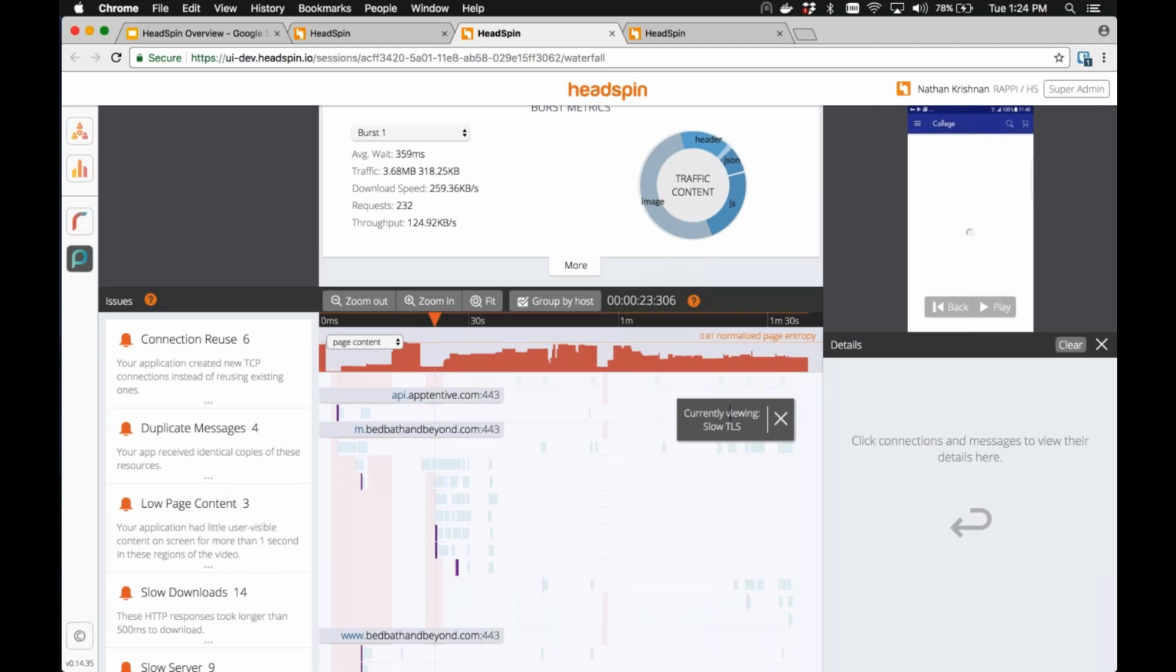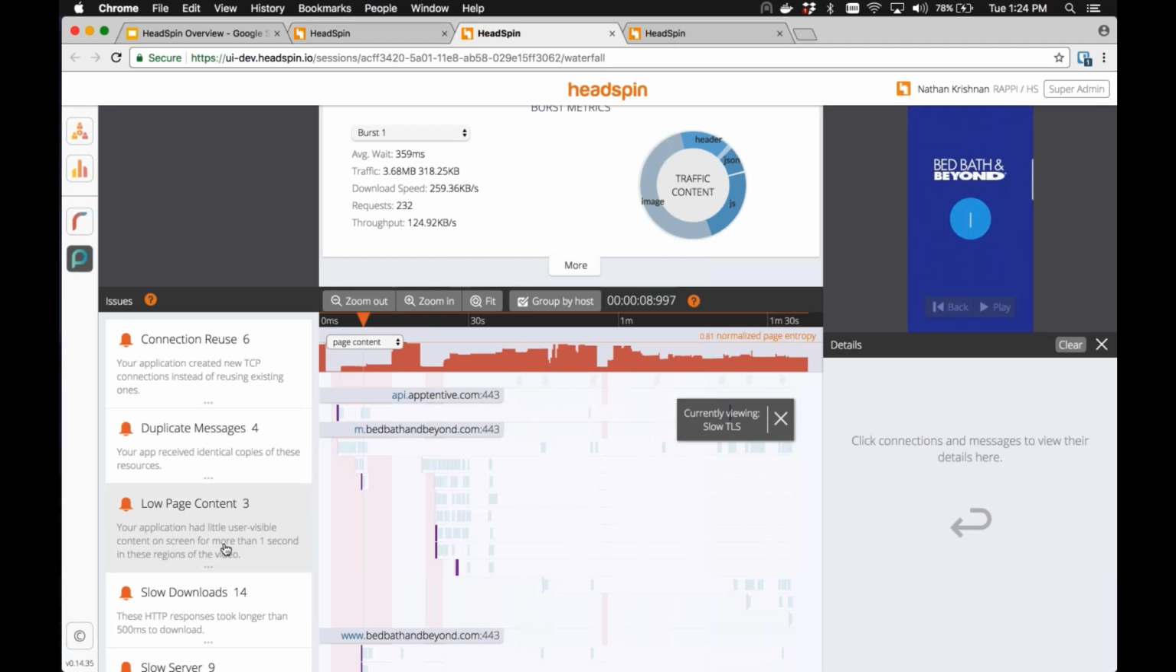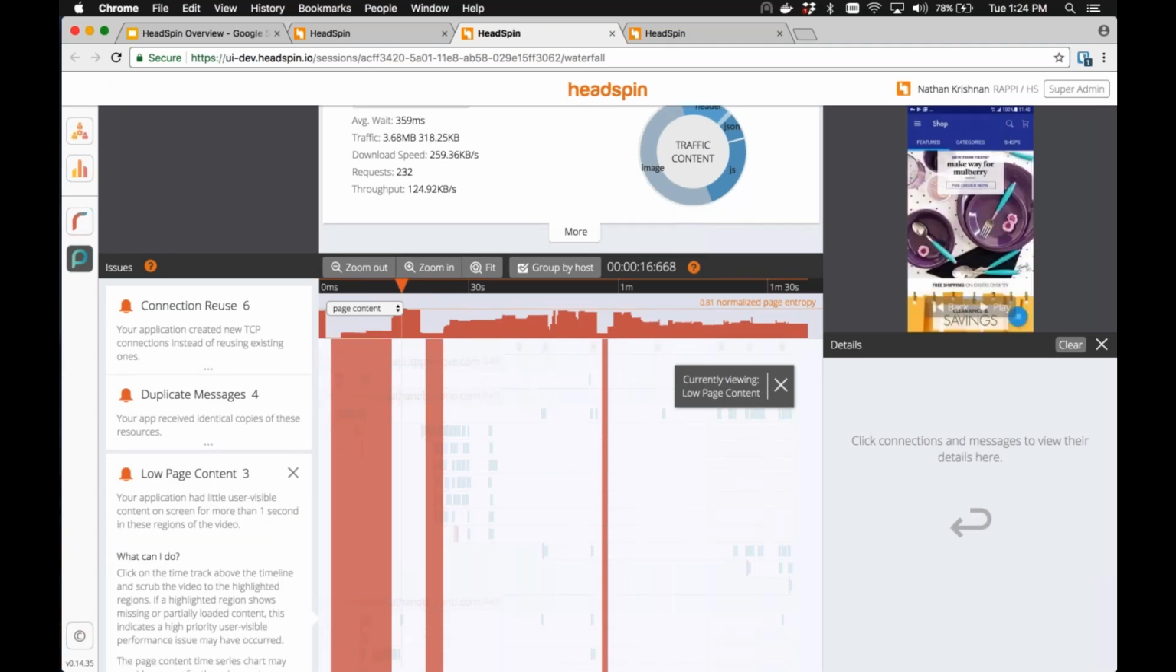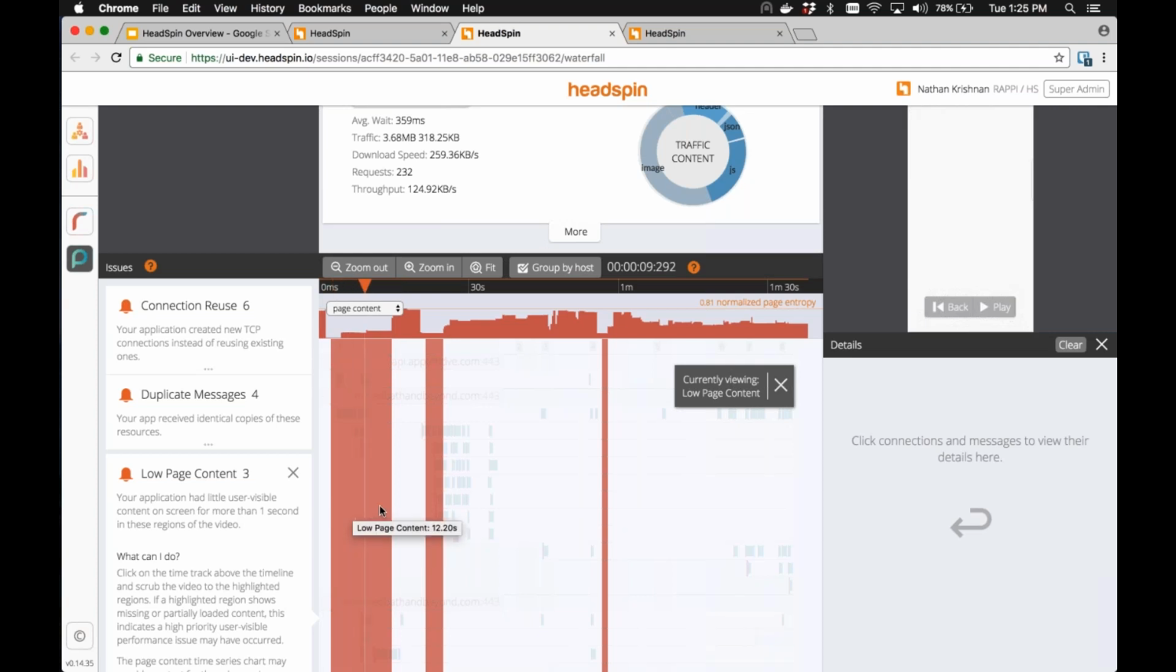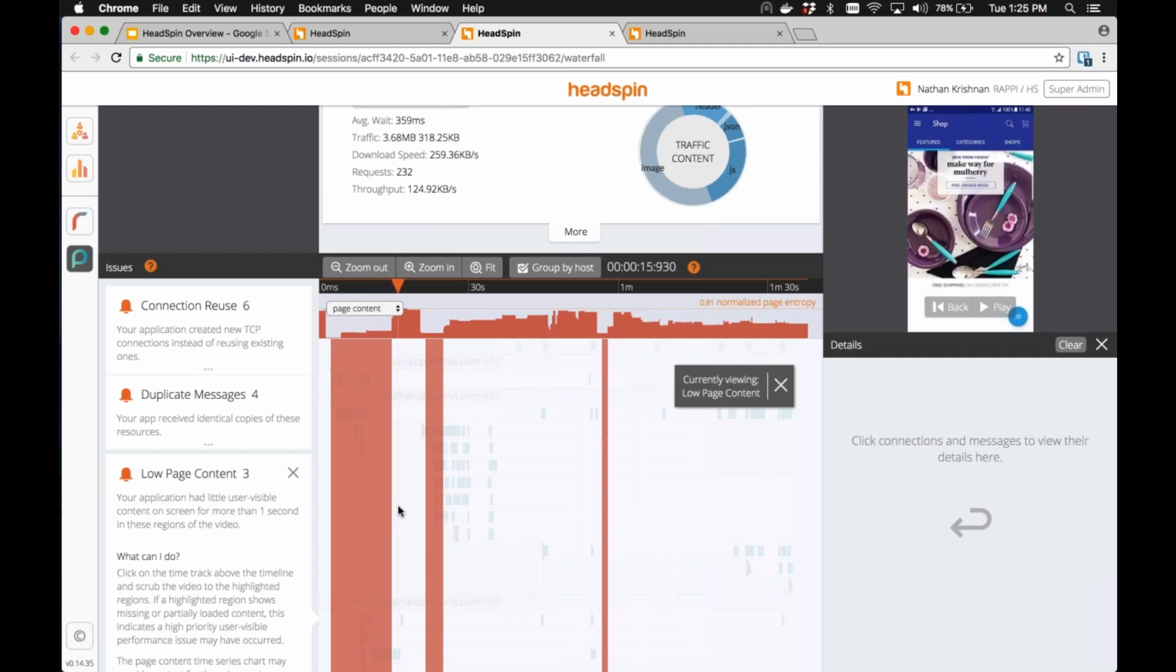So to answer the first question that I brought up, in our vernacular, we call this area low page content, areas where there's very little user interaction on the screen. If I click on this panel, as you can see, our AI engine has detected these issues with the red bars. If I hover over a red bar, for instance, this was the cold launch of the Bed Bath & Beyond app. As you can see, it took nearly 12 seconds to load the first default page.